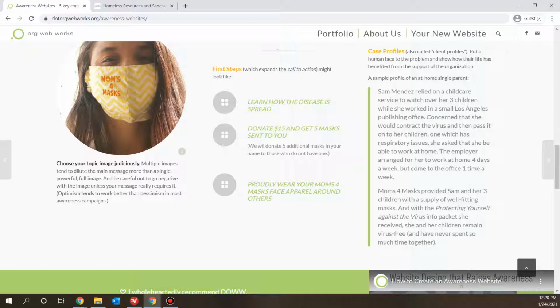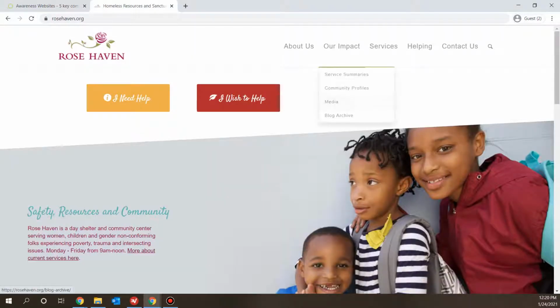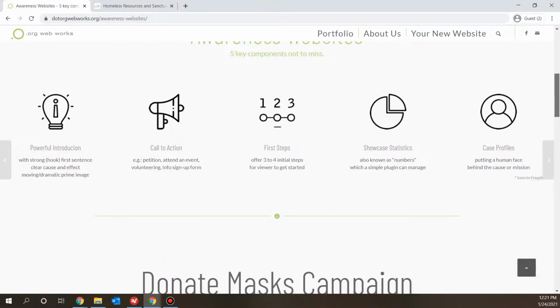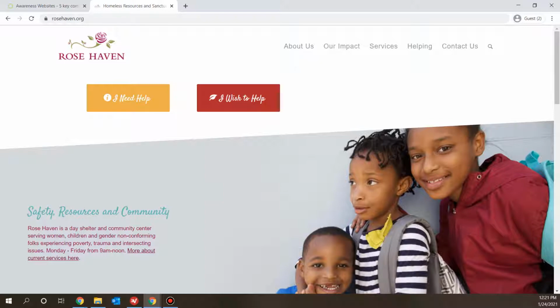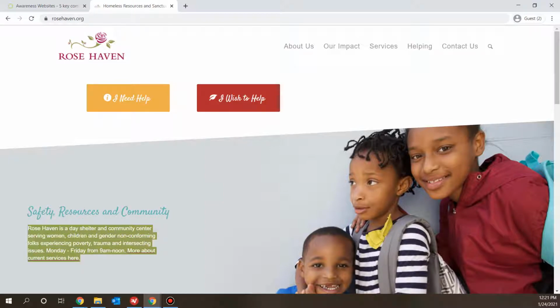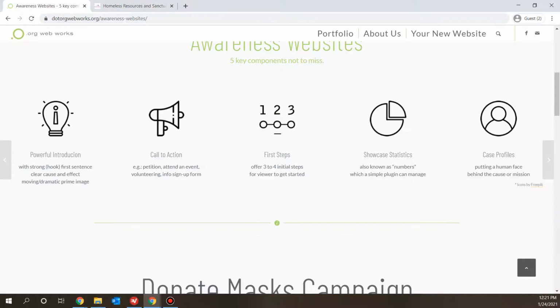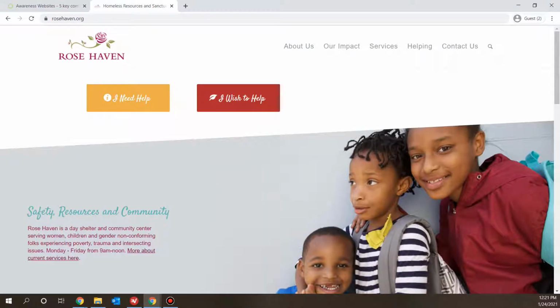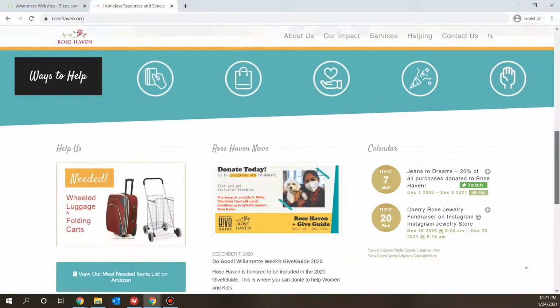In the real world, I do have an example I like to bring up, and this is Rosehaven. This is an actual website created by .org WebWorks. And if you come back to the 5 key components, the powerful introduction is right here. Okay, we have a call to action, and that call to action is twofold. If they wish to help, they can help right here.